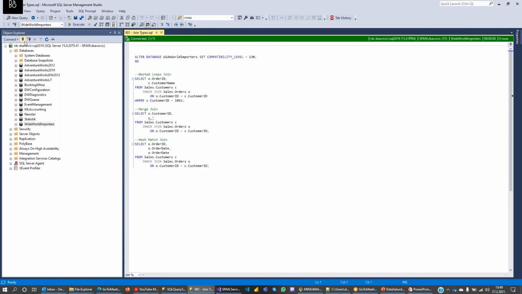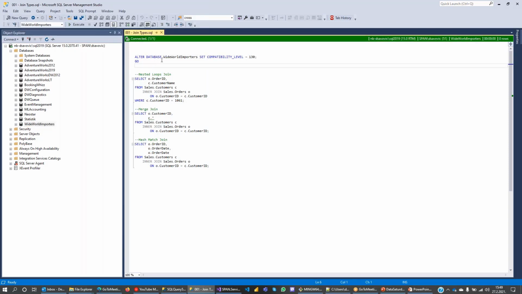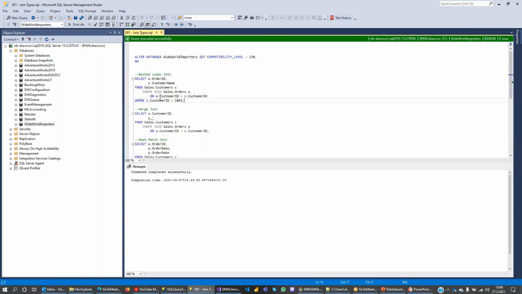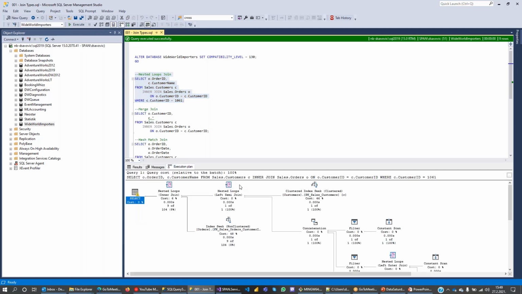So first, I'm doing this on SQL Server 2019, on the Wide World Importers database. And I will take this database into compatibility level 130, which is the compatibility level of SQL Server 2016, just to show you different joins that are available. So let me include the actual execution plan, execute the query, and you can see here a nested loop join being used to join the tables.